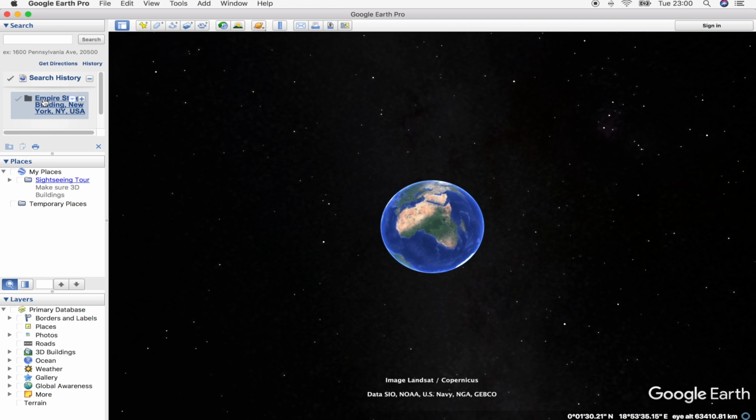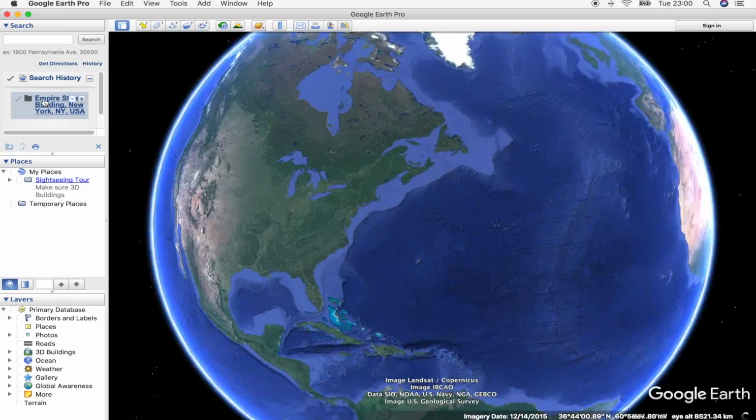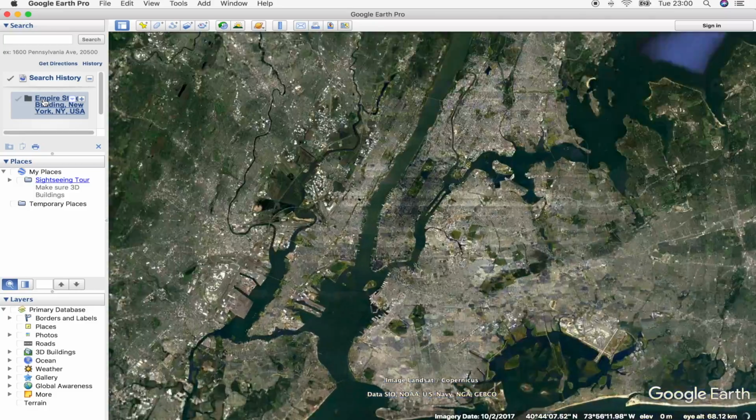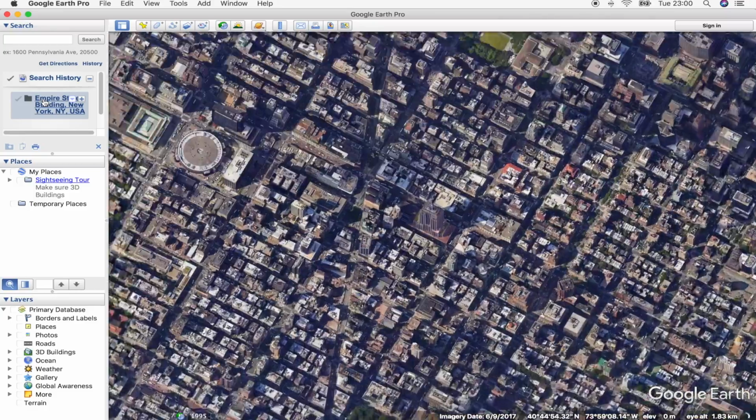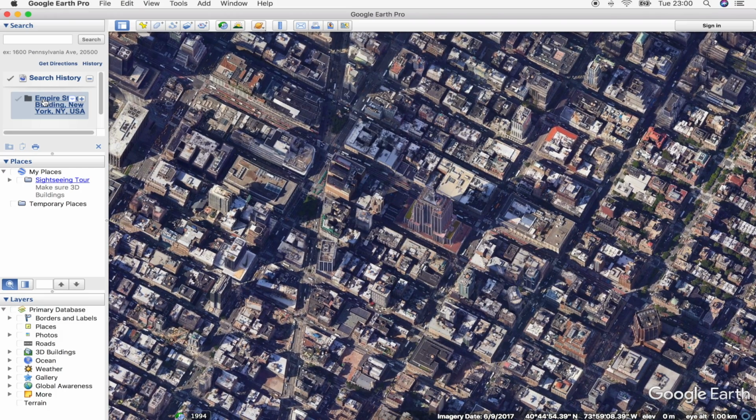Whilst all that's recording, what you do is go up here and double click on the location that you saved. And that's just going to zoom back into the location without bringing up that annoying little marker. And yeah, it's just going to give you a nice clean zoom. So once you've done that, click stop on the screen recording and save it wherever you want to save it.